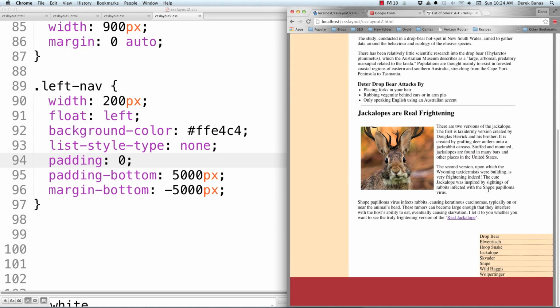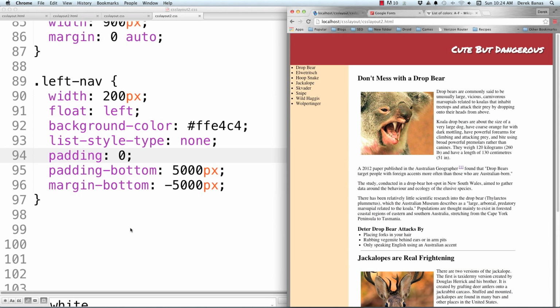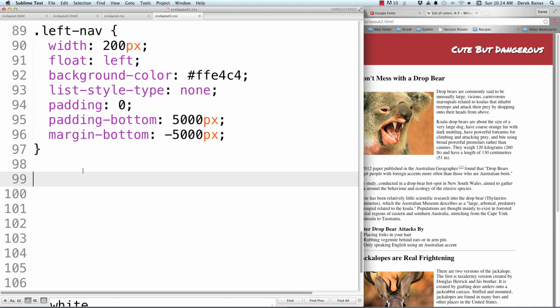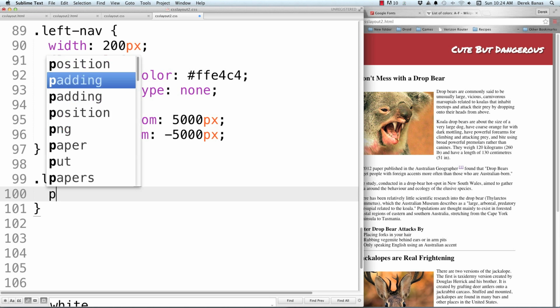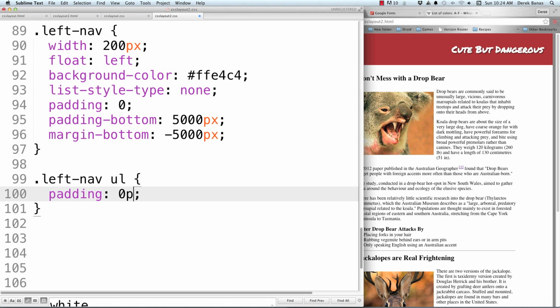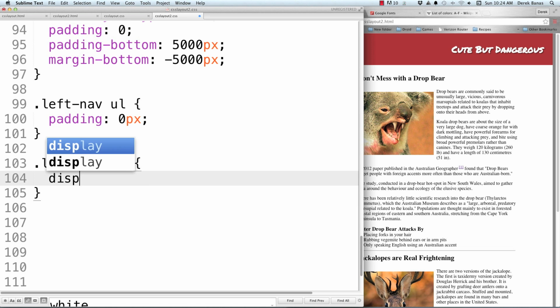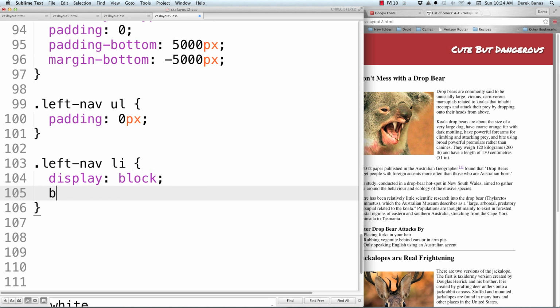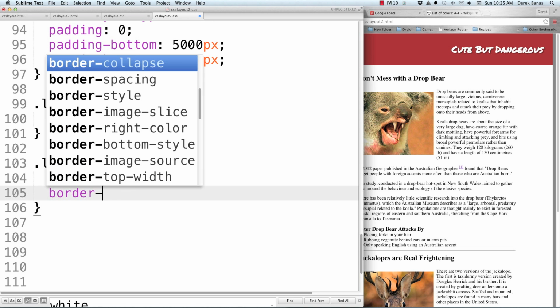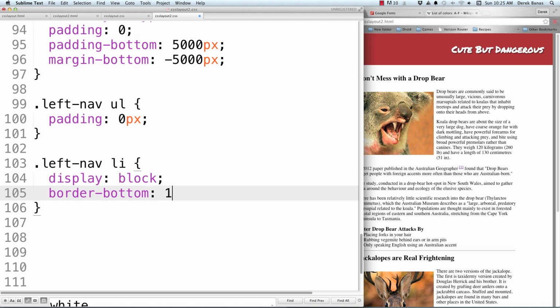But our other sidebar goes down to the right side of the screen because we didn't allow for enough space for that. So we're going to target left nav, unordered list, and give it a padding of 0 pixels. Then target each of the individual list items. Left nav, li again. We're going to display those as blocks so that once again we'll be able to use borders and so forth on them. We're going to do a border bottom, exactly the same as we did before. 1 pixel, dotted, and brown.